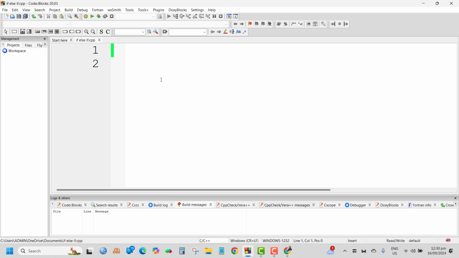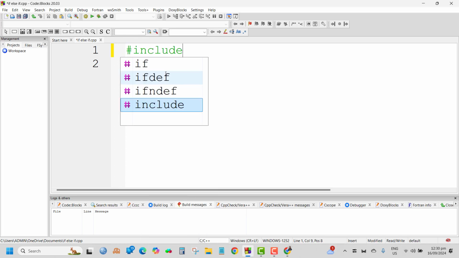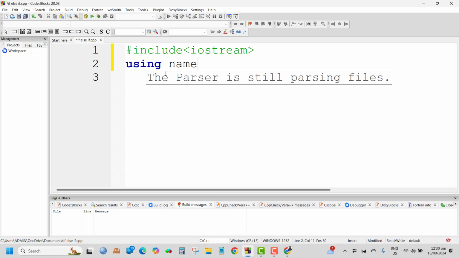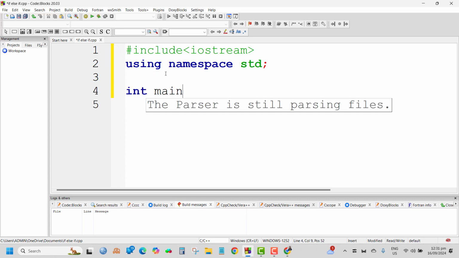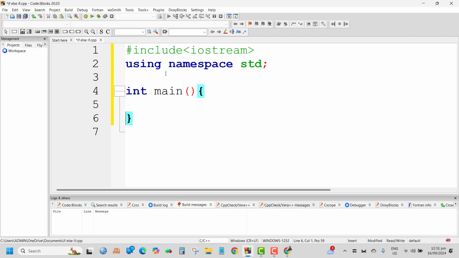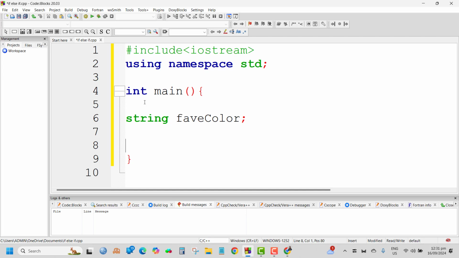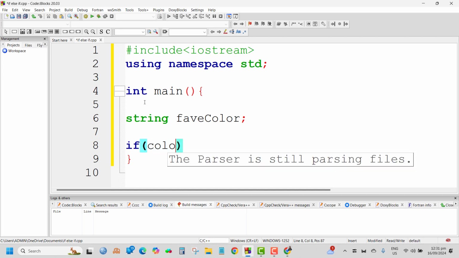For example, we have different options and colors. Let's start with #include <iostream>, then using namespace std, and right after there we have our main function, int main. Again, this is just a recap of what if they have different colors. We have to start from just the very basics, a string favColor. So first we have if favColor is equal to, we are going to make use of string, so it's "red".